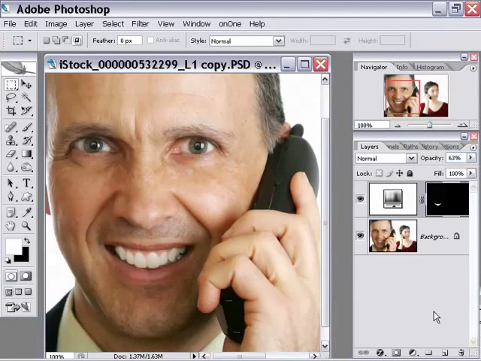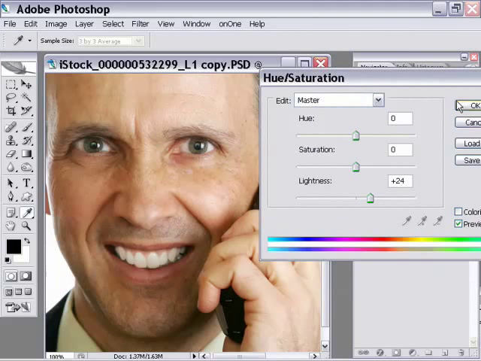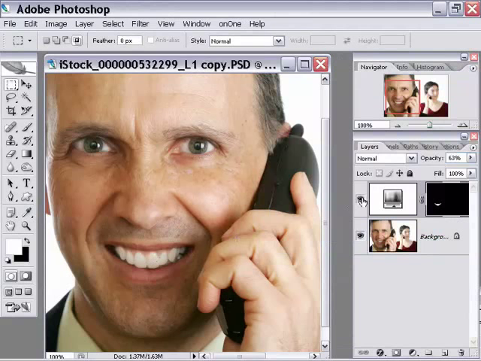Here's another one for you. When I'm working with masks, I often want to use the same type of mask on a different layer. So here's a good example. I've added a Hue/Saturation adjustment layer here. And what I did is I took the yellows and brought the saturation down to whiten the teeth. So here was before, with the teeth a little bit yellow, and here's after.